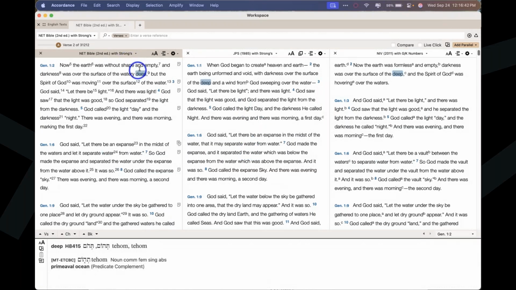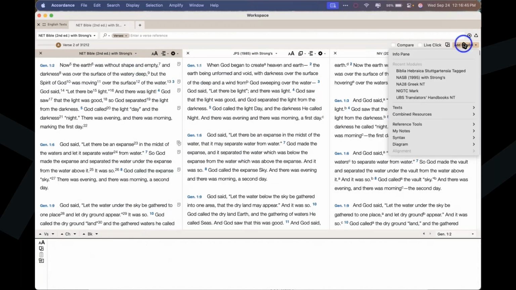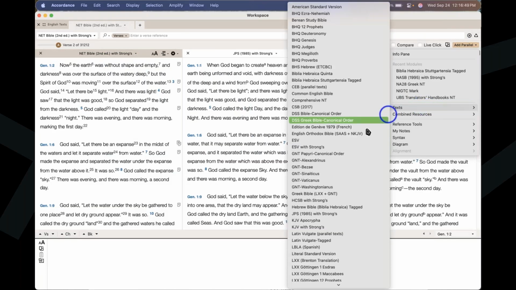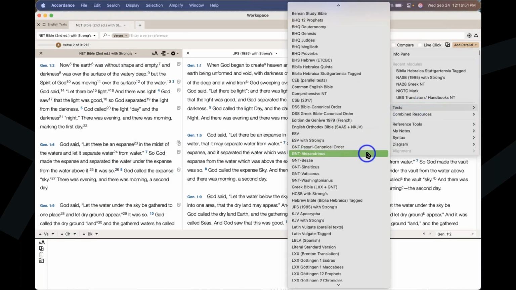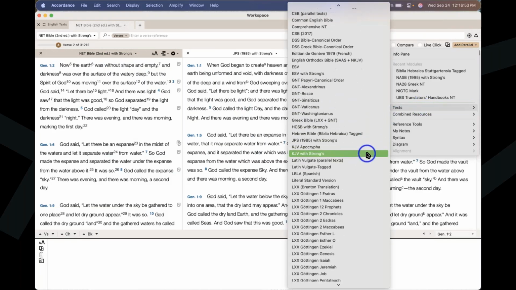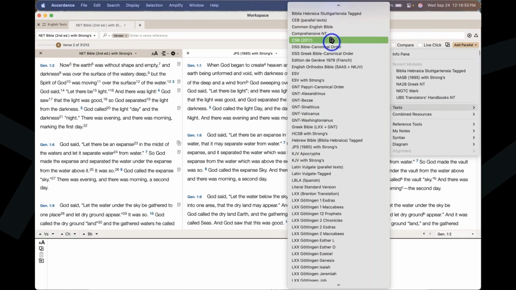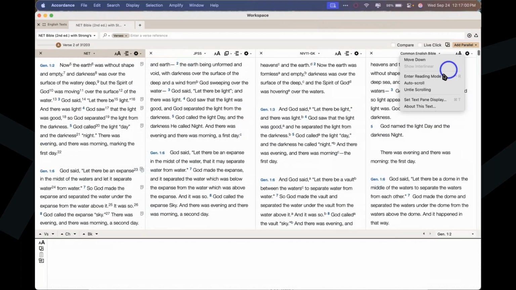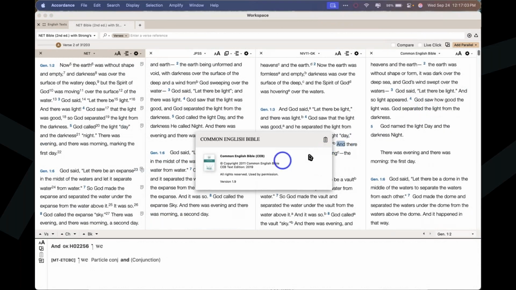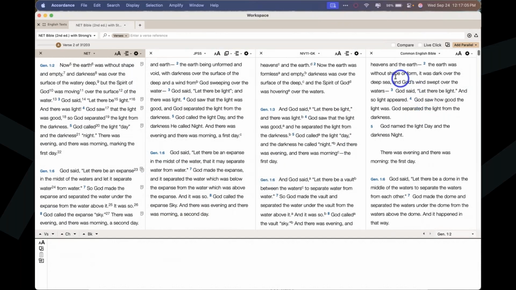You're seeing the cross highlighting happening here. In some translations it will not. So if I go to, for example, let's take the CSB. No, let's take the Common English Bible. And that is, just go look at about this text, copyright 2011. All right, the cross highlighting is not happening here.